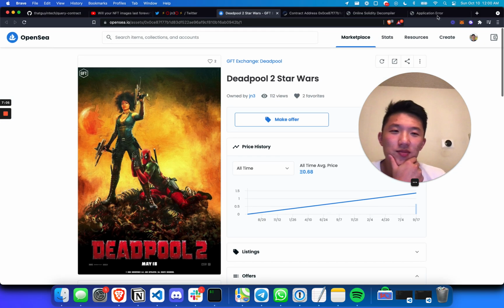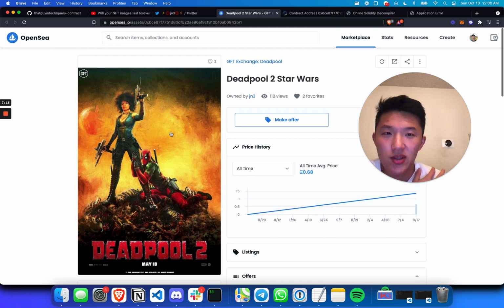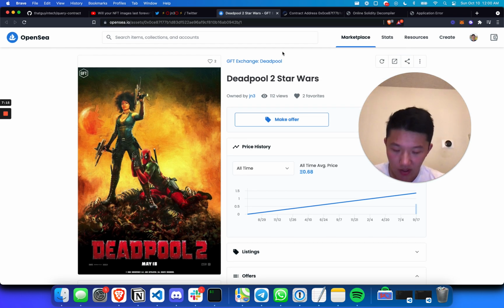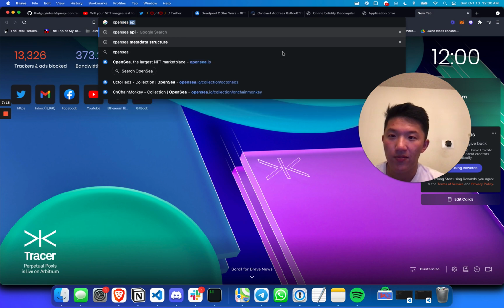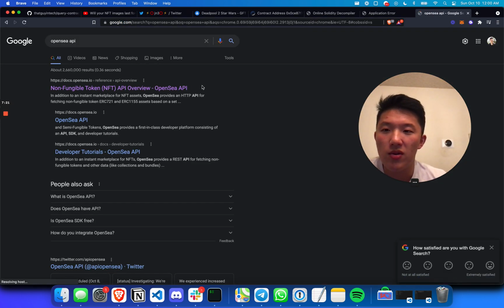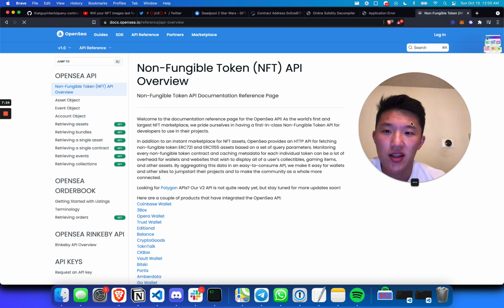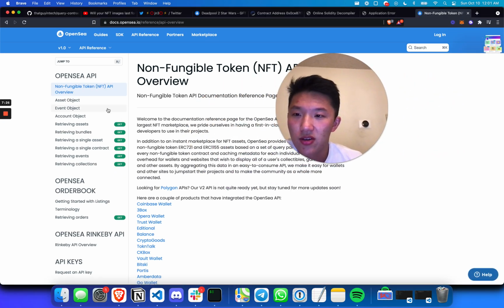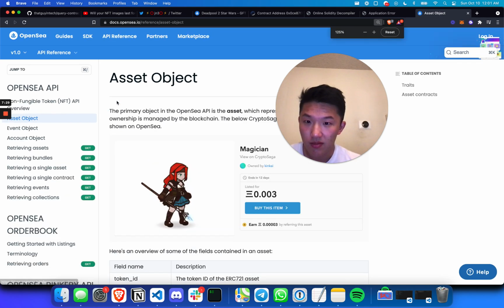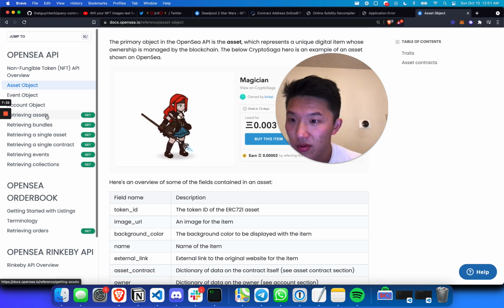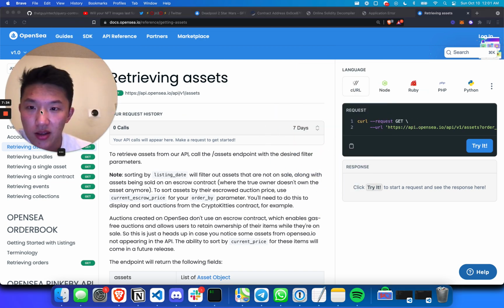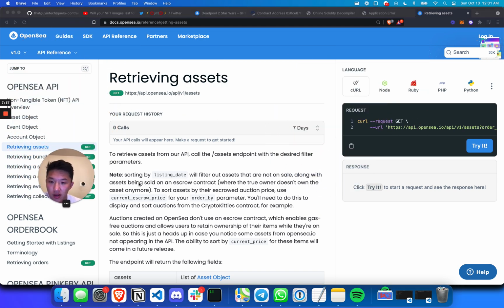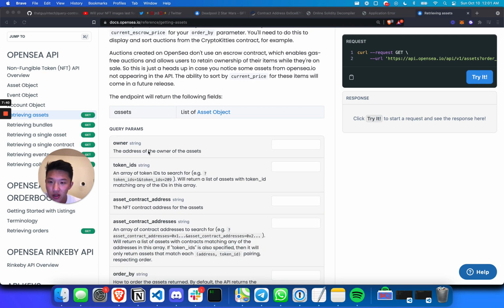But then I was like, okay, well, it's weird because this doesn't return an image, but this page does on OpenSea. So I was like, okay, how does OpenSea get it, right? And I realized OpenSea actually has an API, and this API allows you to query them, like basically ask them for the information that they have about your NFTs. So I looked at the asset object. That's just the object. Where is the API? Retrieving assets API. And make my face smaller here. The retrieving assets API, you can query by the address of the owner of the assets.